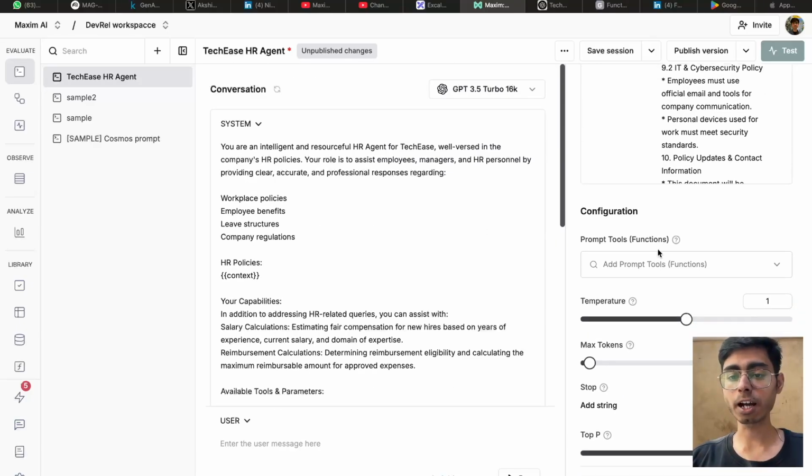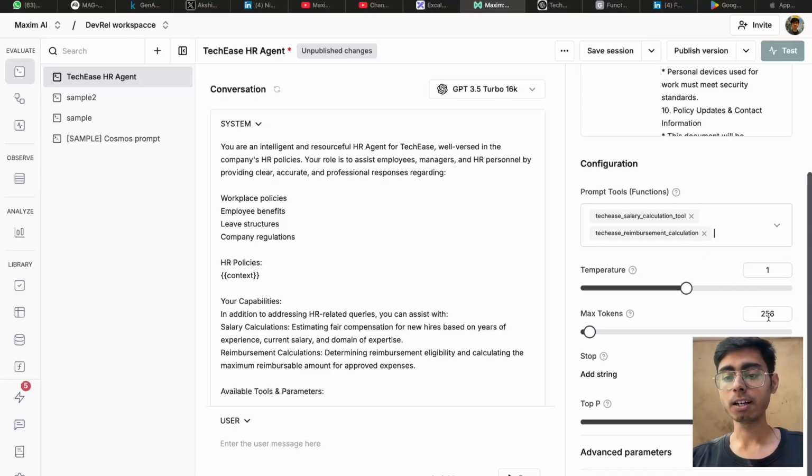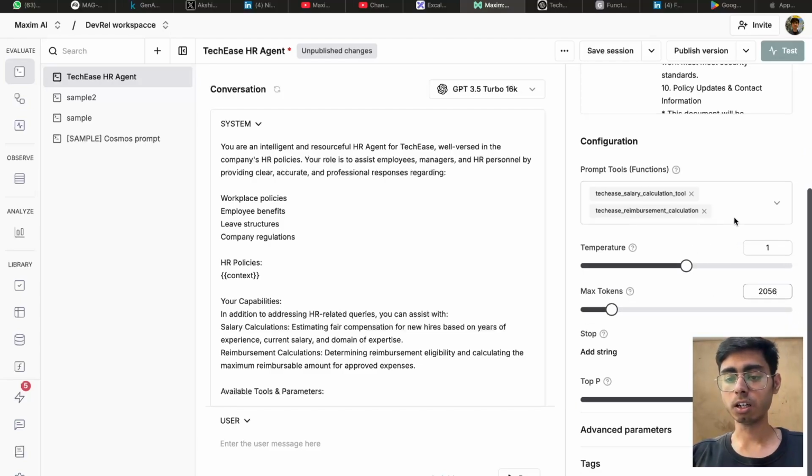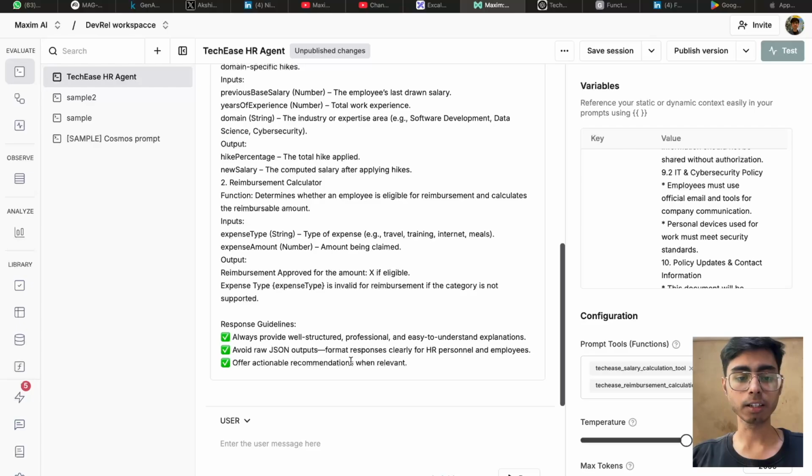Now I also need to attach my prompt tools. If you click on this drop down on the right hand side menu, you will see two tools: Techie salary calculation, and next will be reimbursement calculation. And let's increase maximum tokens to 2056. Great, I think we are all set. Let's save this session once, and let's start by writing a user query.